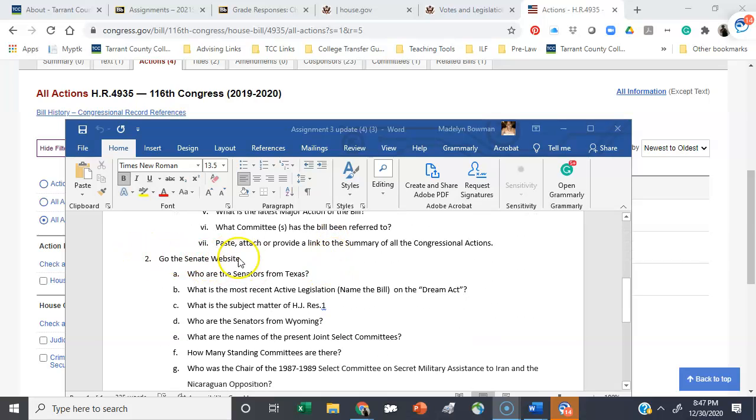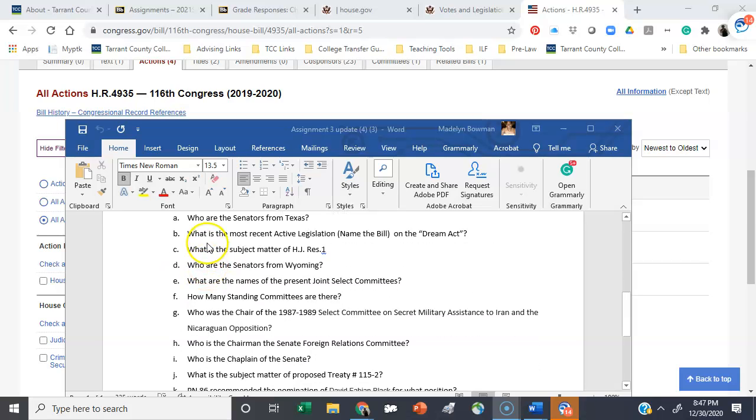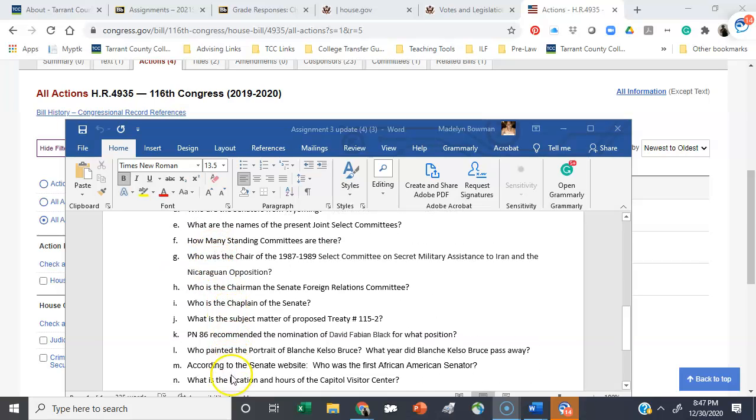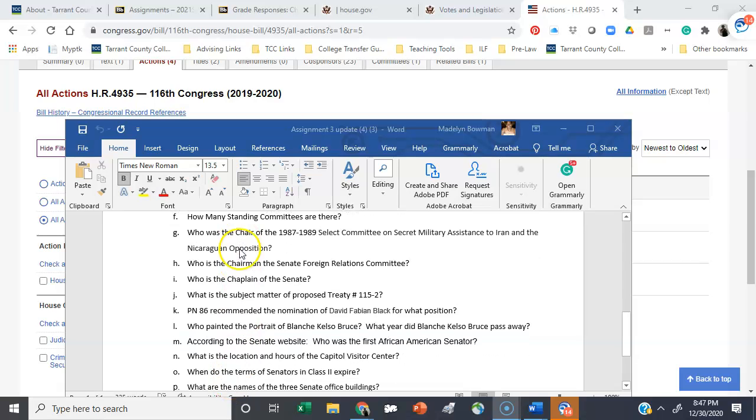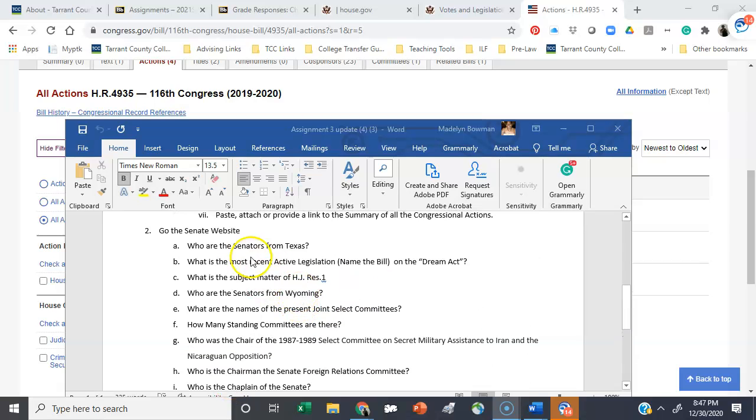Then it tells you to go to the Senate website. This is very important because all of the questions that come from here on out are going to pertain to the Senate website. What is the Senate website? Senate.gov.